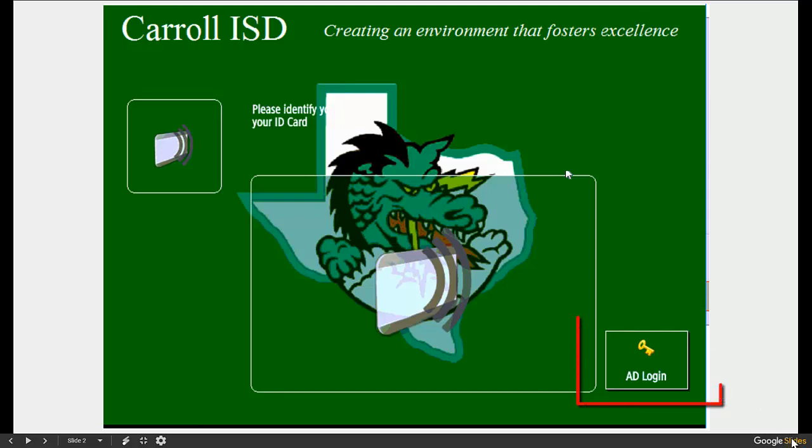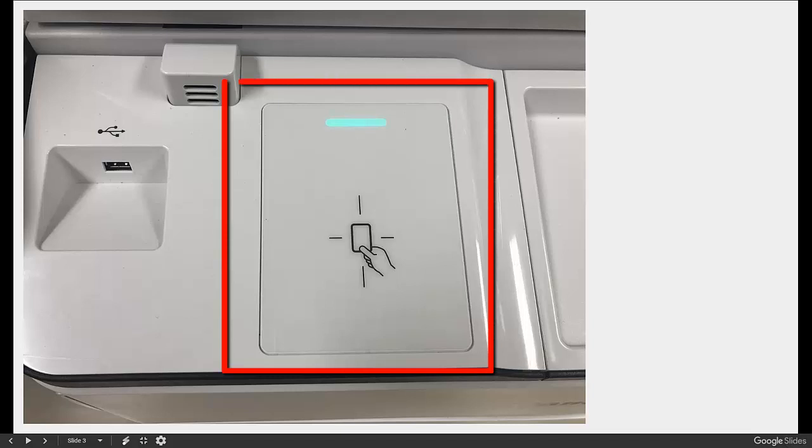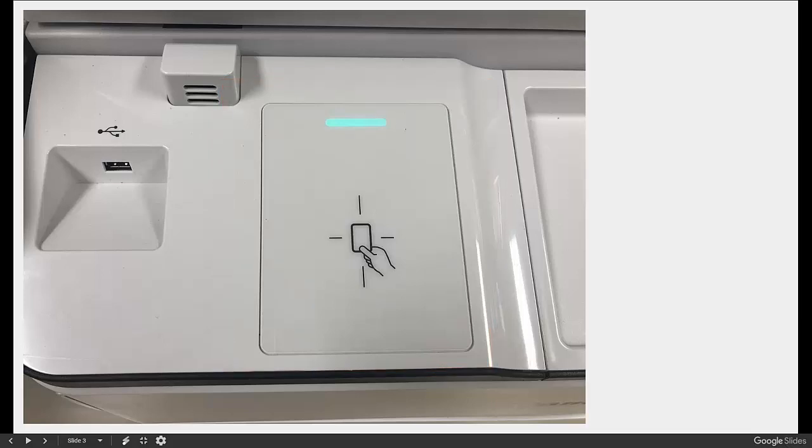You can go over here to the key where it says AD login and enter your employee number and district password. Or you can go to this section of the copier and place your ID badge on this rectangle. The first time you use this section, you will have to enter your employee number and your district password, but after that you should just need your badge to log in.